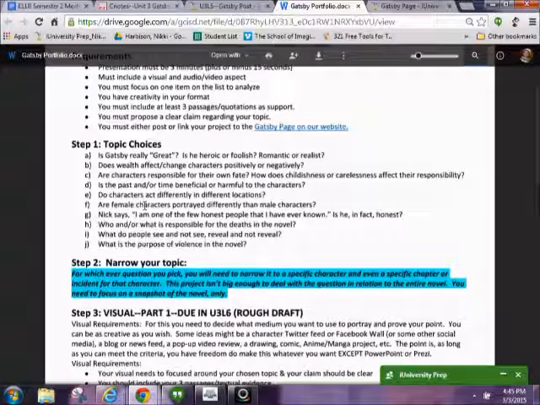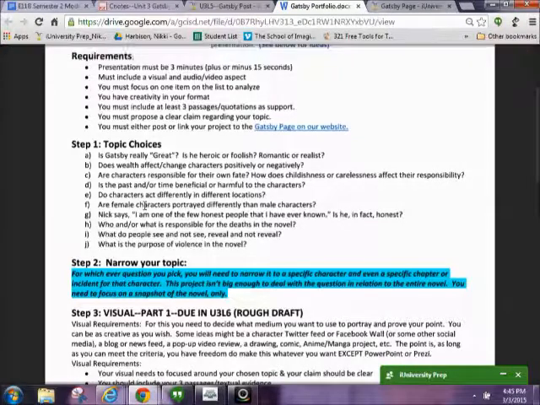Is Gatsby really great? Is he heroic or foolish, romantic or realist? So you're analyzing Gatsby. Does wealth affect or change characters positively or negatively? What's the effect of wealth? Are characters responsible for their own fate? In other words, are they just victims of their circumstances, or do their choices dictate what happens to them? Is the past, or even time in general, beneficial or harmful to the characters? And you guys can read through the rest of these. Let me know if you're confused about them or talk to me about them.